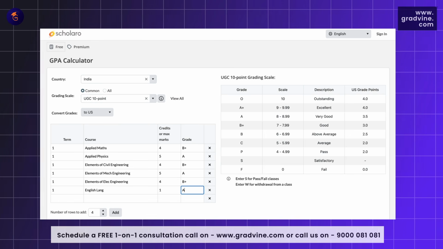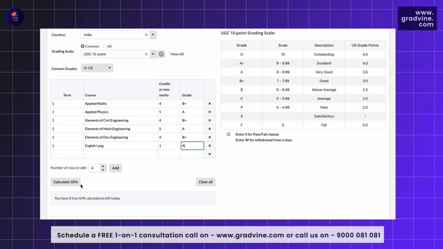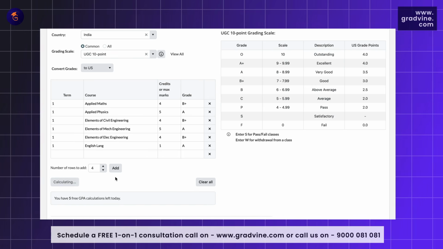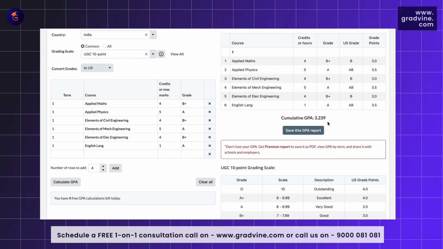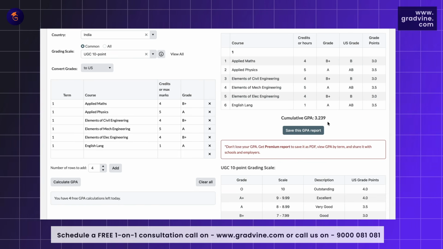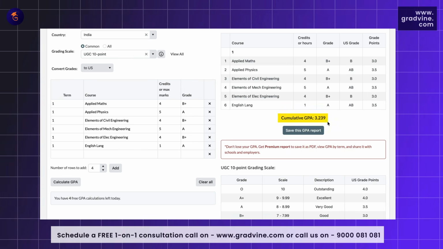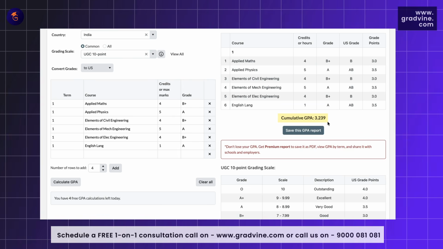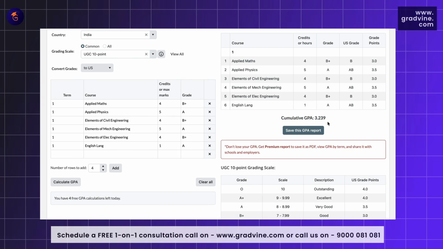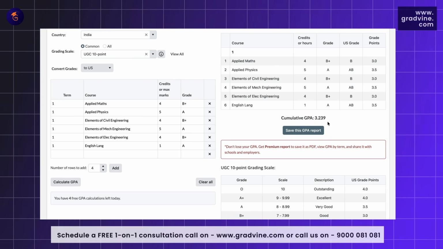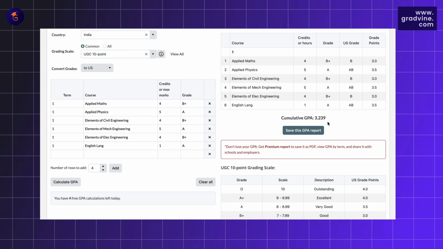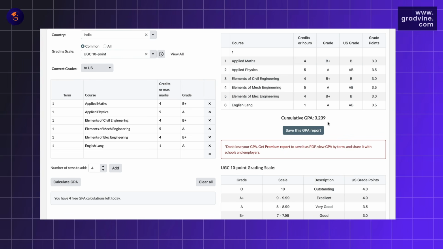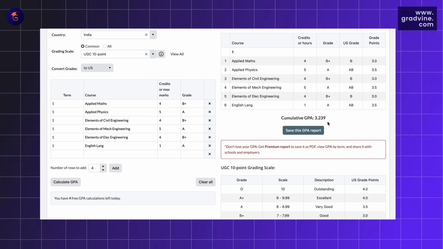Now with everything added, all you have to do is hit calculate GPA, and voila, your GPA will show up. For this particular semester, we have a GPA of a 3.239. Of course, how many ever semesters you have available. If you've graduated, then you have 8 semesters that you have to convert and you'll get a cumulative GPA. Or if you are somebody who's in the final year of college, you have a current GPA. Depending on the number of transcripts you have, you can use this should you wish to.